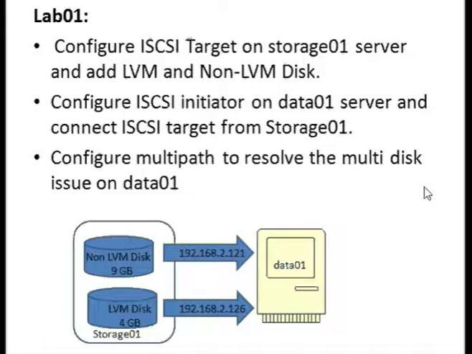The first lab where we will convert our storage 01 server into an iSCSI target server. We will add LVM disk as well as non-LVM disk. After that, we are going to connect our iSCSI initiator to the target server, and then we are going to configure the multipathing.